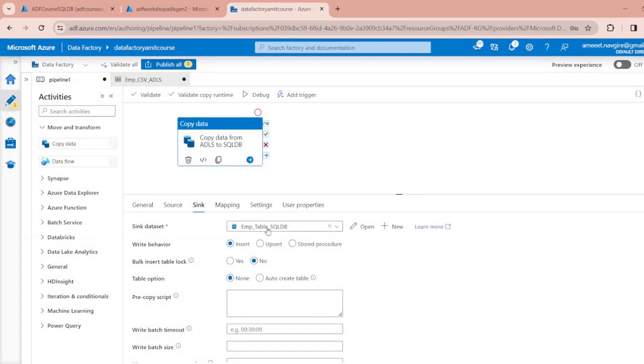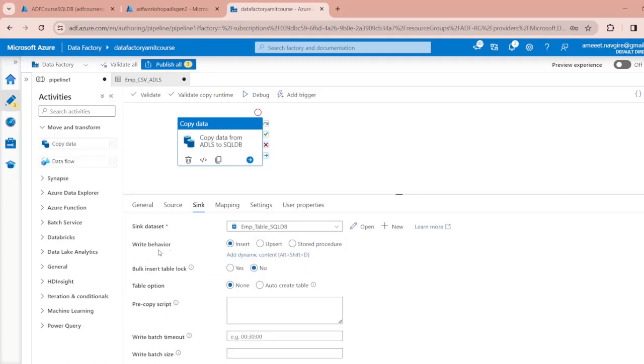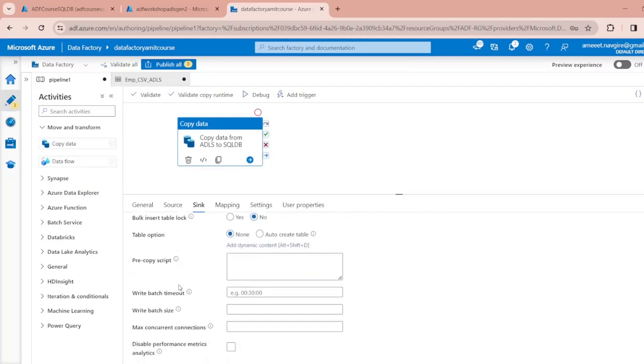Cool. So right now we have also configured our sink, which is our destination, and which is our EMP table in our Azure SQL database. Wonderful. And then now you get multiple options over here in the sink section, like, do you want to insert it? Do you want to upsert it? Do you want to call a stored procedure and everything, right? We just go with simple insert option over here.